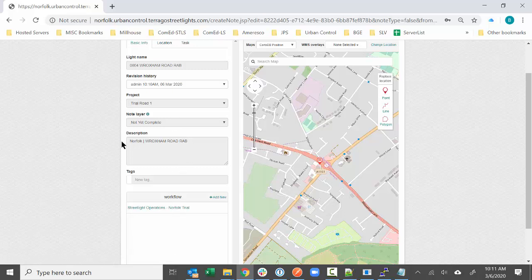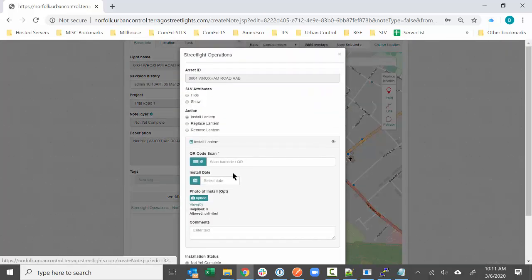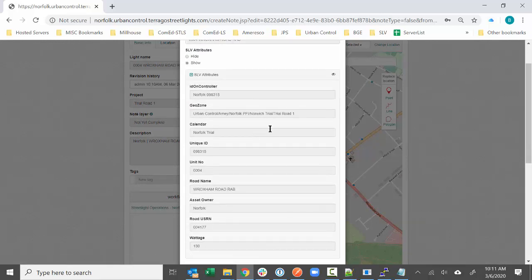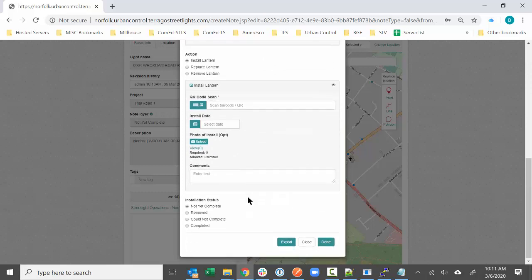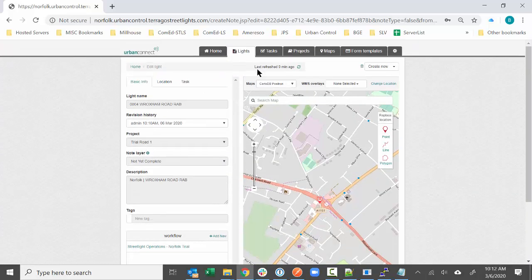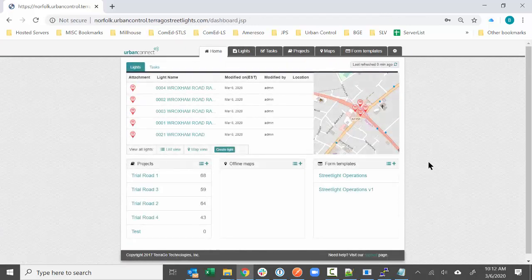Our description looks okay here. Note layer looks okay. Project is fine. Name is okay. Location seems right. Open up the form. Show our data here. Everything seems to be in the right field. Install Lantern is selected by default, and not yet complete is selected by default. So that looks pretty good. All right. And also you can see how it's kind of split out into different distinct projects. So we know that that went well also.